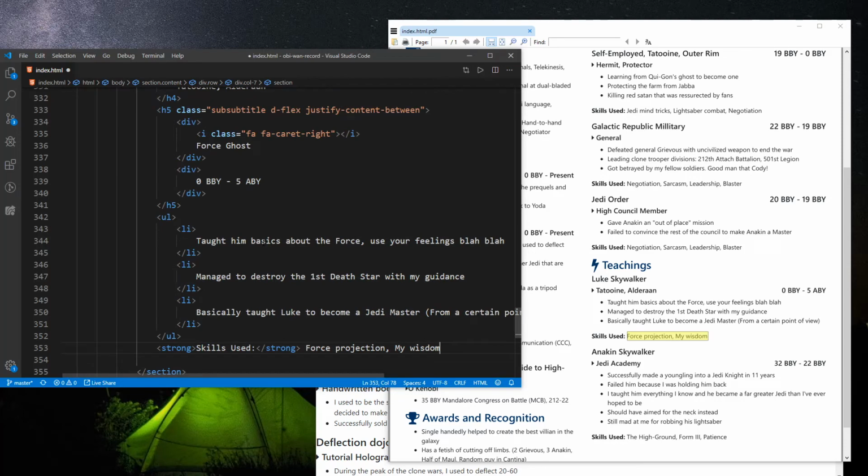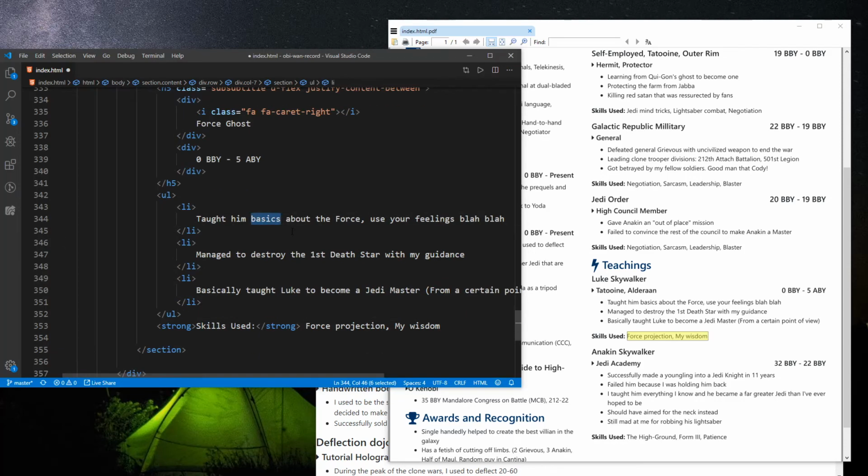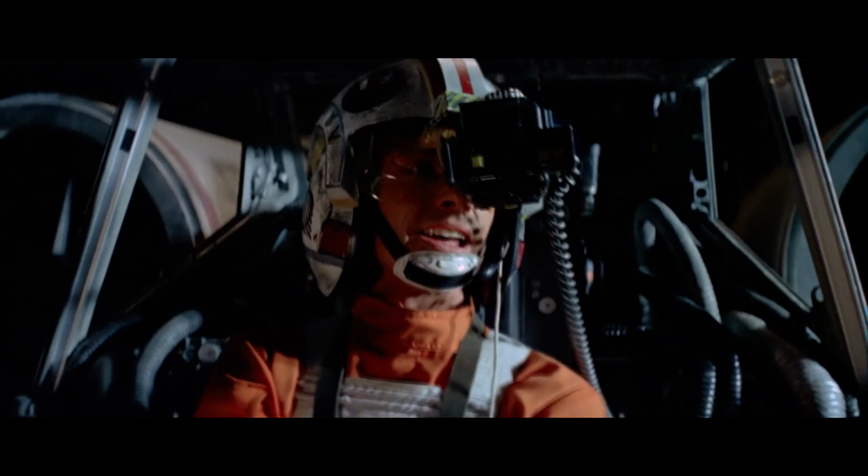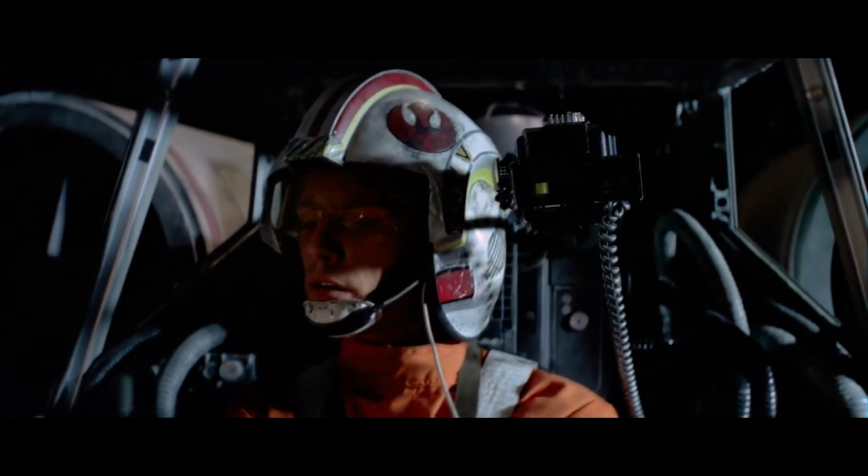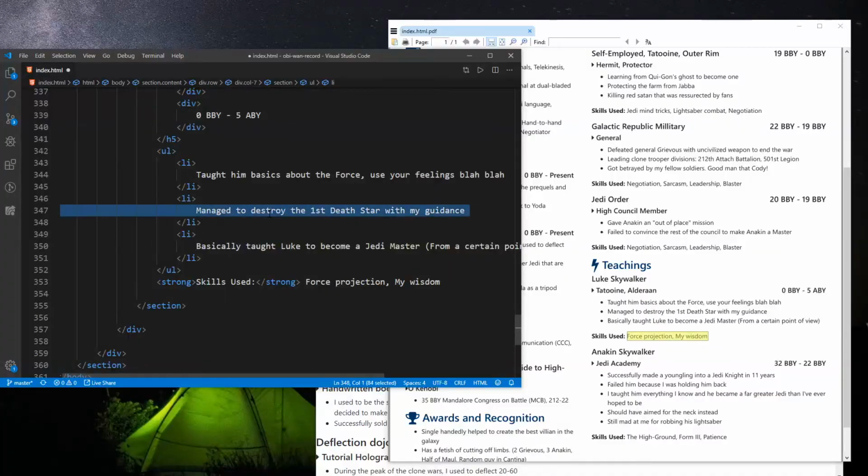Okay, so taught him about the Force, use your feelings. That's basically what it is, right? That is this thing that Qui-Gon taught Anakin. Use the Force, Luke. Managed to destroy the first Death Star with guidance. So that's basically referencing the first bullet point, right? He became Force Ghost, and he taught Luke to use your feelings. Don't use the computer.